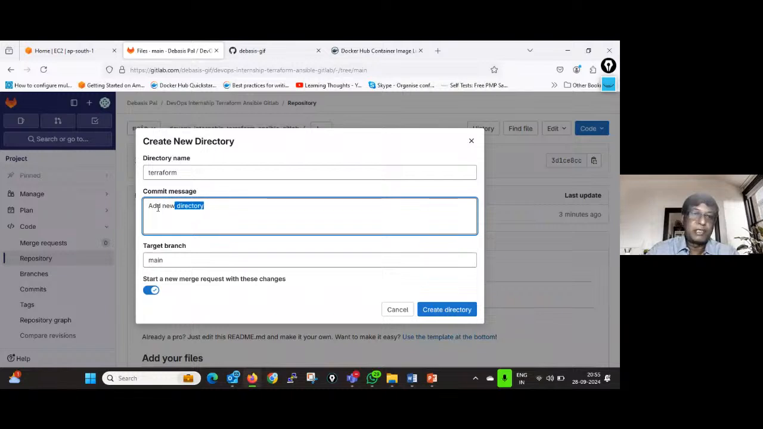I will just commit. See, anything that you do on GitLab, it is like GitHub. Any changes that you do, I can do everything using the Git commands, but GitLab does not need me to give Git commands. It can be done graphically. It is much more convenient. Those who do not know those Git commands, doesn't matter. You can still work in the project. So what I'm doing, I'm creating a Terraform folder.